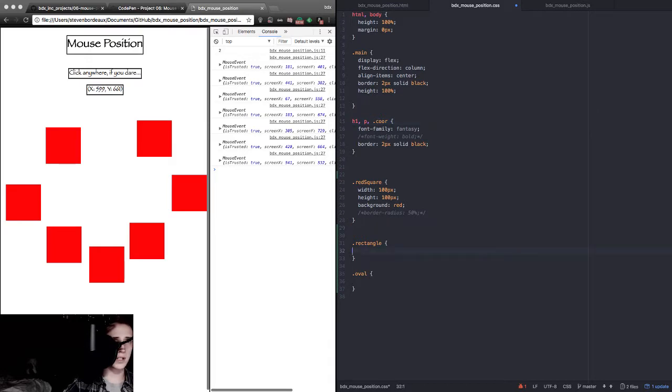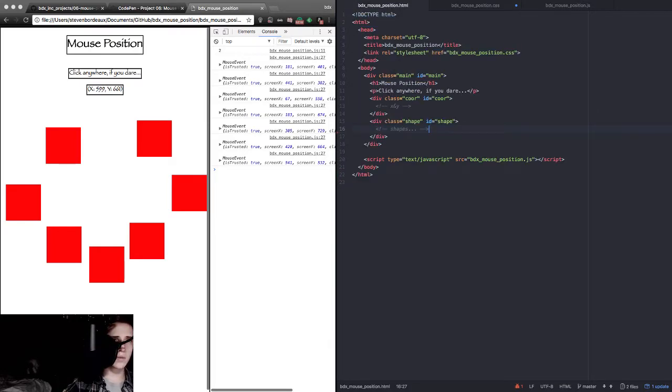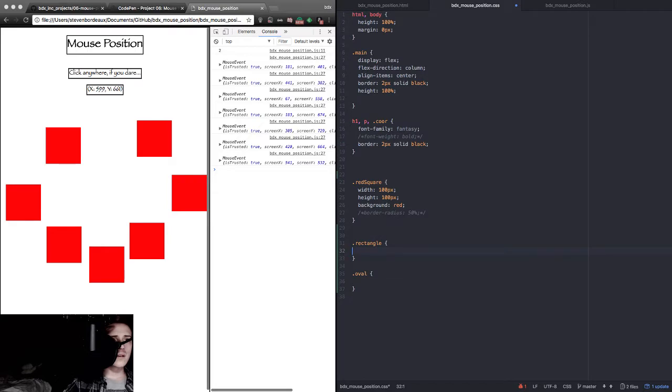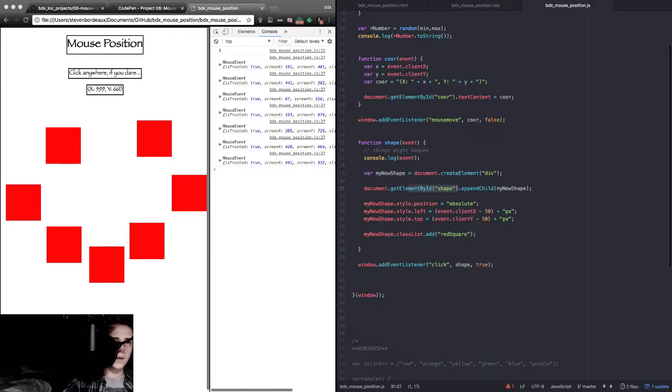Okay, so we were tinkering. We've got shape. We don't need this extra space for some reason. Why is that even there? Save, save, save. That's good. And JavaScript. We have my new shape, which is an empty div. We are appending my new shape to the shape div.